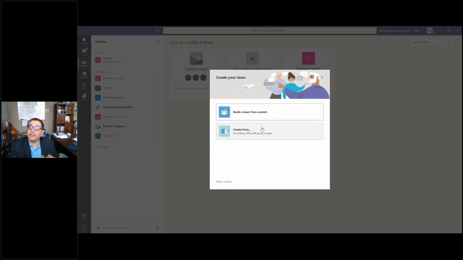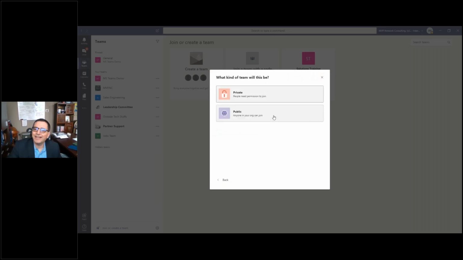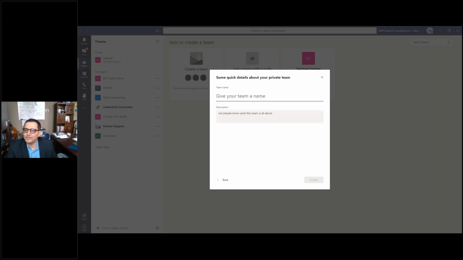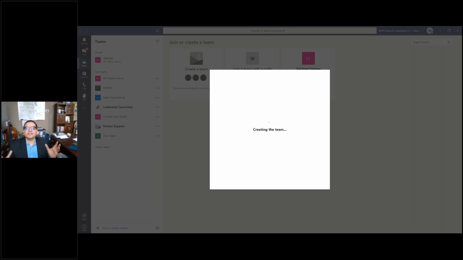I can create a team from an existing team, so I can duplicate a team and all the members of that team will be part of it. But because we're doing a demo, we're going to start one from scratch. I can make a public team where a team can be viewed by anybody, but because of the demo, I'm also going to make it a private team. I'm going to give the team a name, so I'm going to call it MVP Demo Teams. This is a team done during the webinar. And I'm going to create. That's how easy it is to create a team.